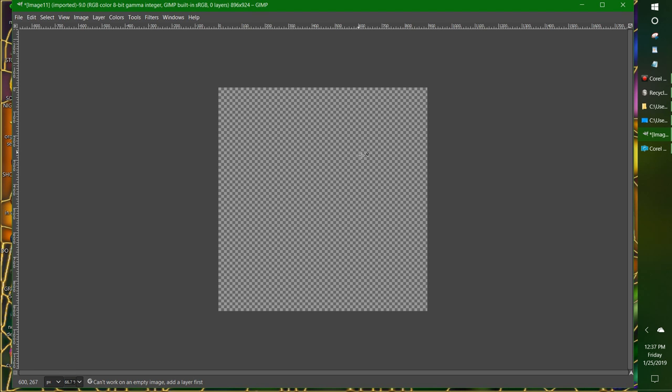Hello. I don't know if you're new to GIMP. If you are, if they haven't changed it, when you first open GIMP, you're going to have a single screen like this. Not many options. Setting up your workspace is really important.